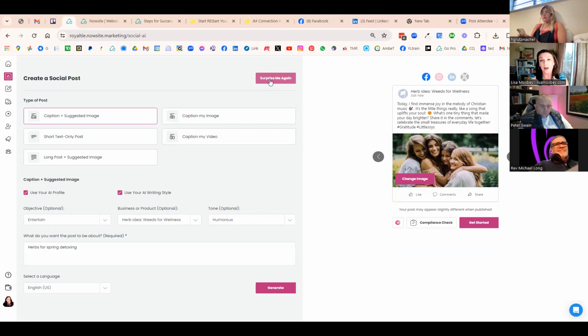So that actually took my personality, who I am, my likes and interests that I put in there, and created a post about that. Not necessarily the detox or weeds for wellness, because I didn't tell it what to post. I just clicked surprise me and it created a post, and there it is. But it's relevant to me because remember, the system interviewed me when it brought me in and it wrote it in a language that I would write in, and it grabbed female pictures. So I could actually post that without making any changes. And that one only took 10 seconds.